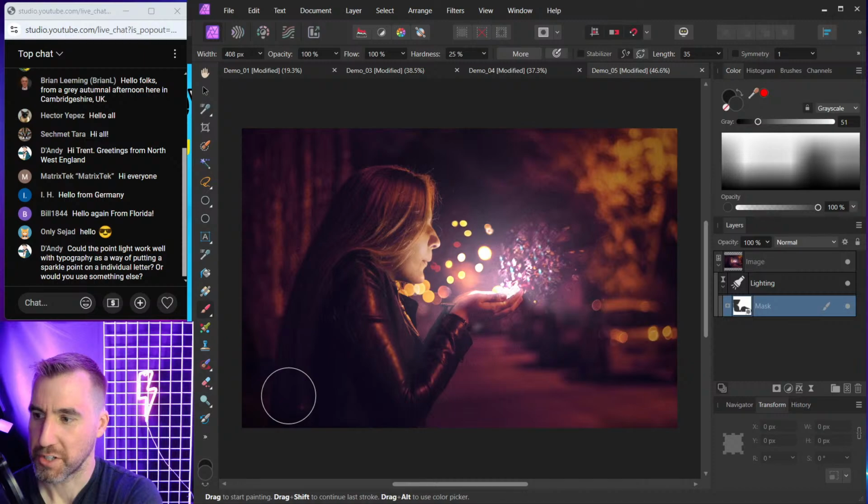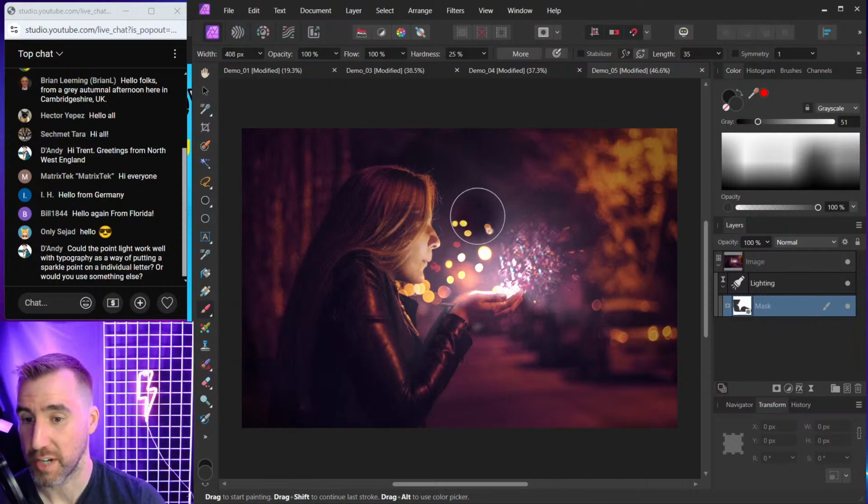So Dandy, reading your question, could a point light work well with typography as a way of putting a sparkle point on an individual letter? Or would you use something else? It's possible. I would probably use a sparkle shape and then add a glow to it. You could add a point light around it. That might work well.